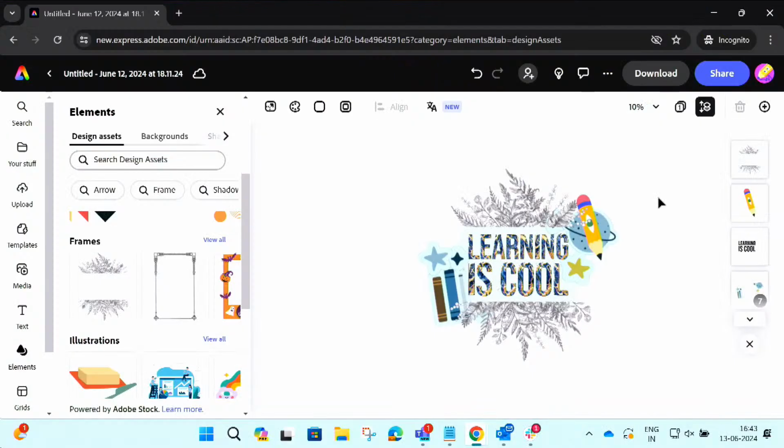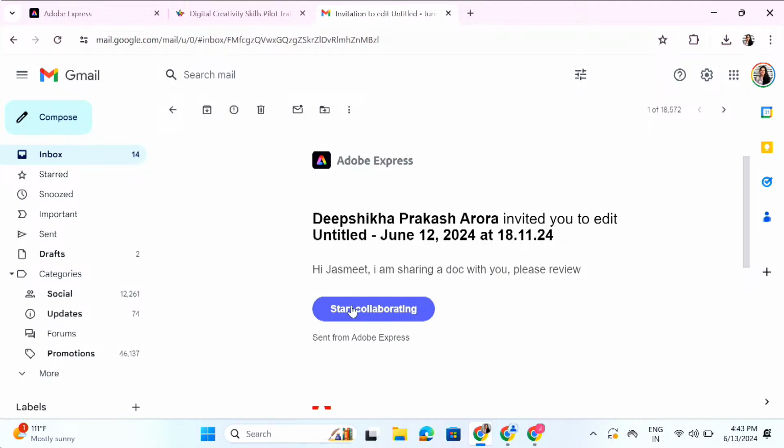So as you can all see on my screen already, there's a message that appears which says start collaborating, right? Once that happens, I will be able to click on that option, start collaborating. Once I do that, it opens up in Adobe Express for me. And once it does open, it loads completely. I will be able to start working on the document that Deepshika has shared with me.